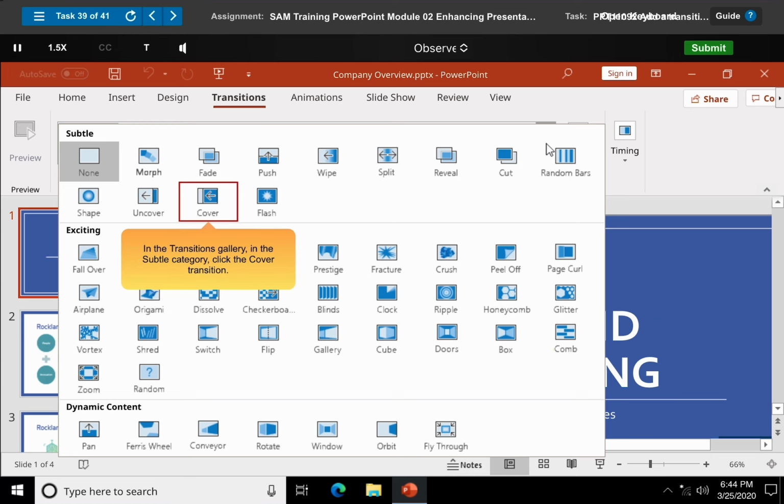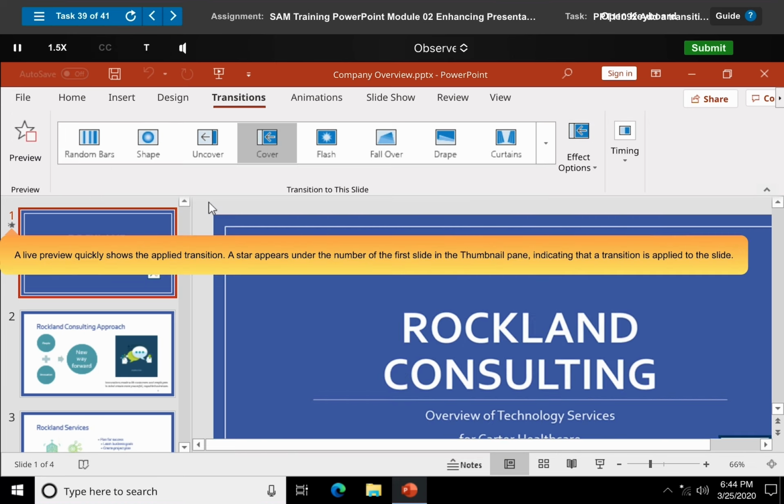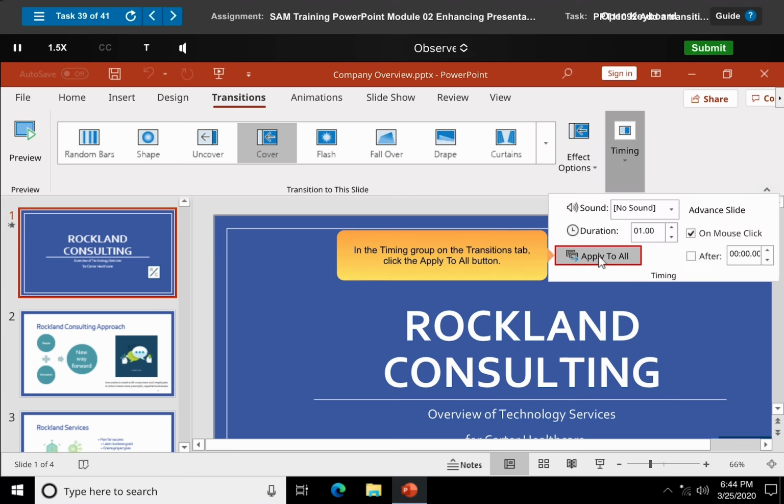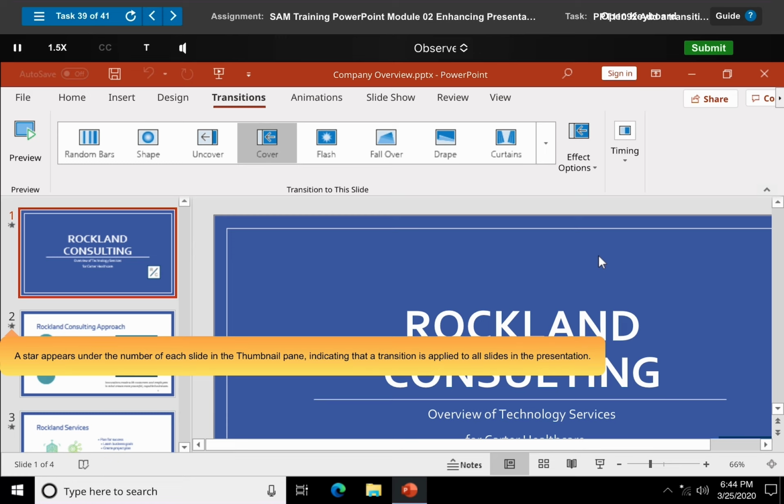In the Transitions gallery, in the Subtle category, click the Cover transition. A live preview quickly shows the applied transition. A star appears under the number of the first slide in the thumbnail pane, indicating that a transition is applied to the slide. In the Timing group on the Transitions tab, click the Apply to All button. A star appears under the number of each slide in the thumbnail pane, indicating that a transition is applied to all slides in the presentation.